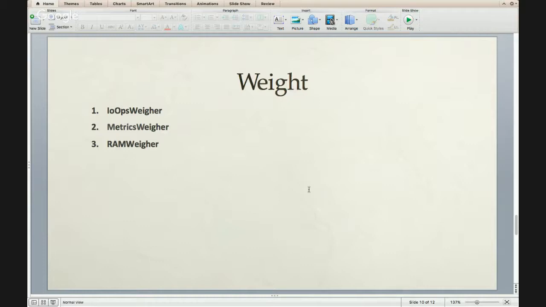So weighing is the next step after the filtering is done. In our previous slide, we saw that out of 6 hosts, four hosts were selected by the filtering logic, and now weighing is mostly done based on these three factors: IOPS weight, metrics weight, or RAM weight. And the RAM weight is the default one. So at the end of the filtering, weighing will decide which host has the maximum amount of RAM available and then schedule the VM there.